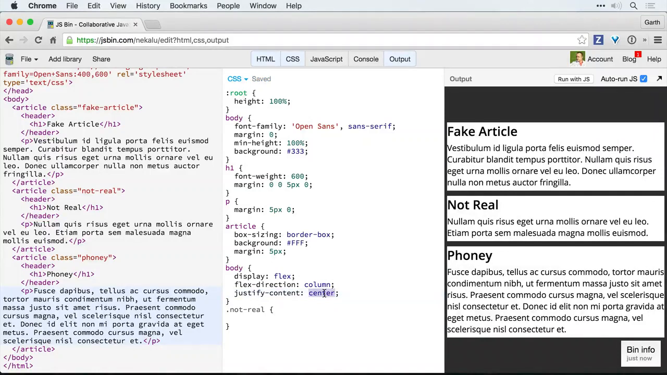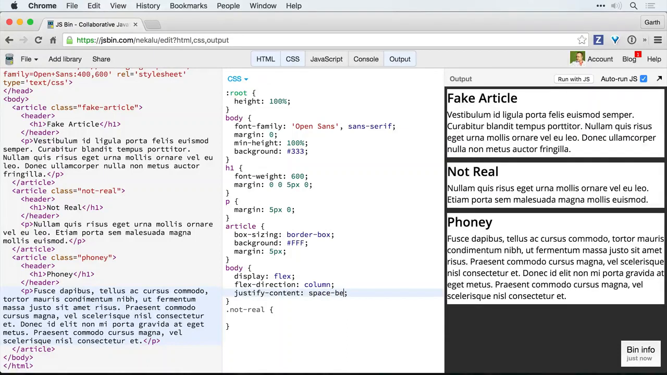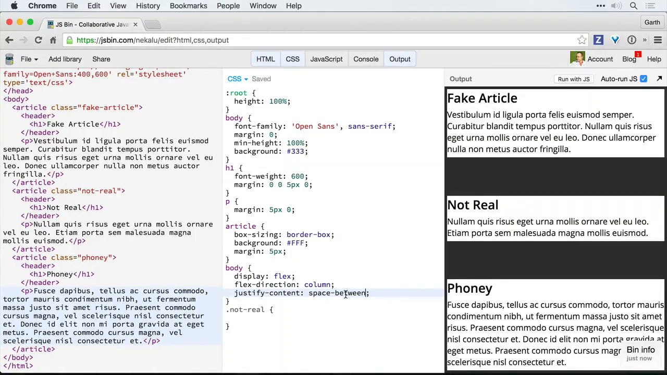This is also a great way to finally get real vertical align in CSS. If I only had one child or one article, it would still be centered vertically. I can also spread the children out using space between, which will stick the first child to the start of the flow and the last child to the end, with the children in between spaced out evenly.